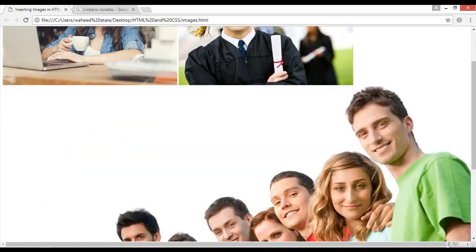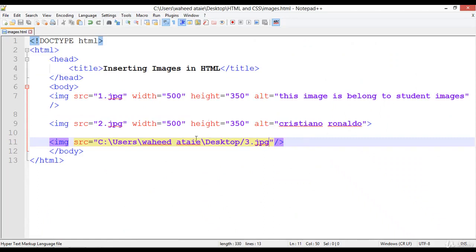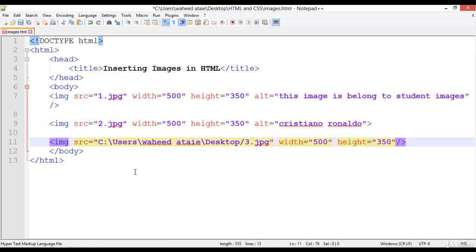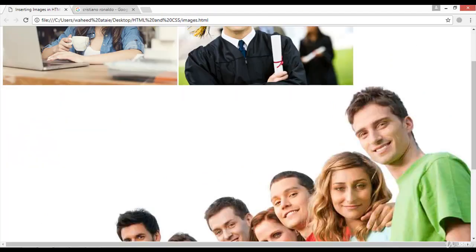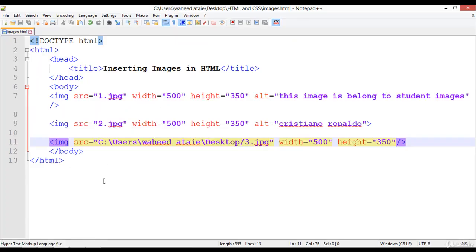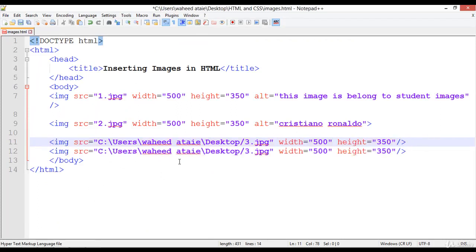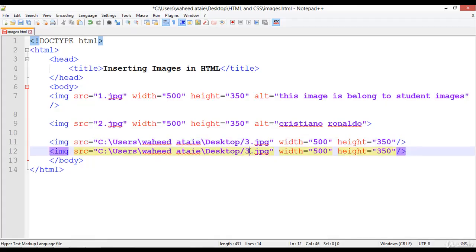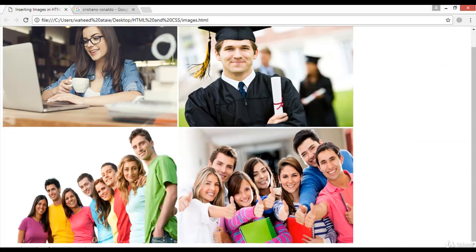So we have another image here. You can apply the width and height attributes here, Control C, and paste here also. Save and refresh. Now you can see we have the same width and the same height for these images. You can duplicate this. We have the location address here. Simply we are going to change the name of the image to 4.jpg. So change to 4.jpg, Control S, and refresh.